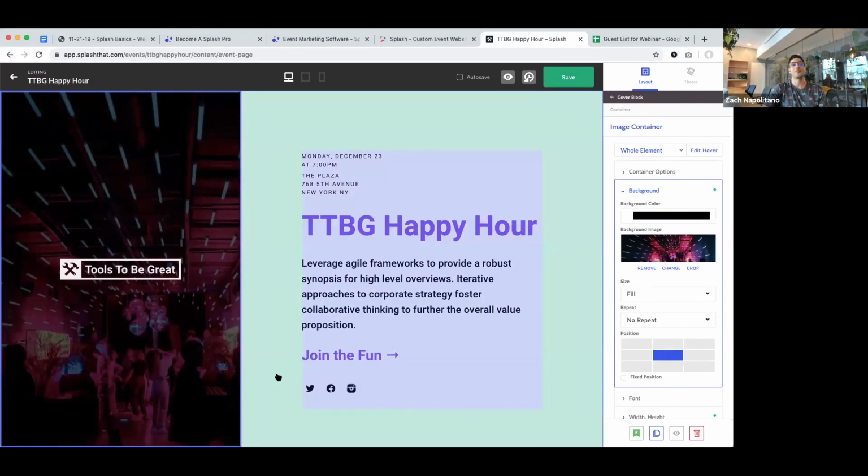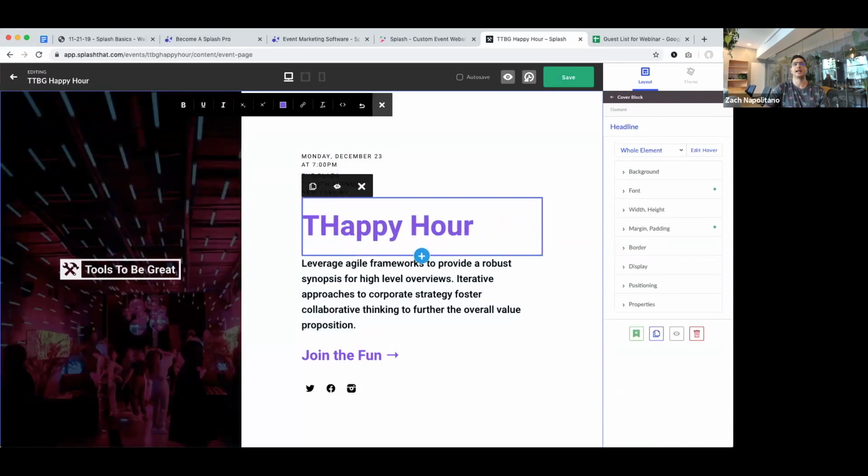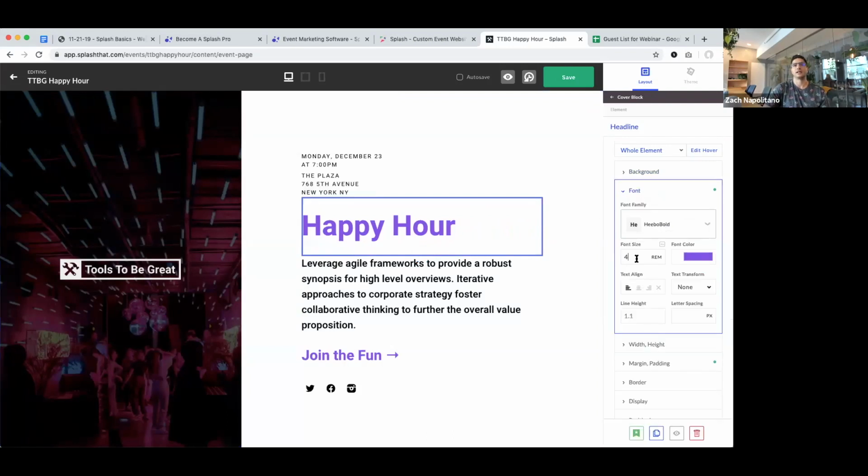I'm feeling good. Now, in terms of text, super easy. I'm going to click into this. Anywhere that I need to edit text, I'm just typing on the page. If I want to adjust the font size, it's here. I'm adjusting my units.